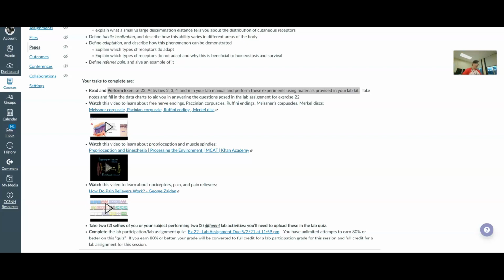Then I'm going to go in my lab manual to exercise 22, and I'm going to read the directions so that I can perform each of the different activities. So for activity 3, my lab manual tells me what to do, and this document from my lab kit tells me what specific equipment to use.